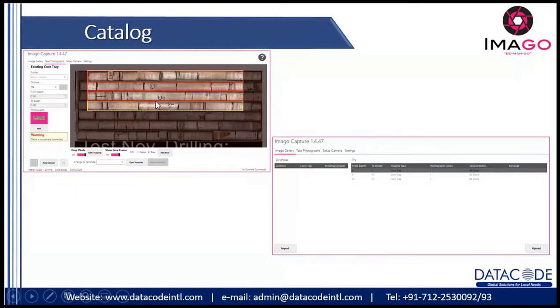Whenever you feel that this is perfect for my core photograph, then you can click next, or you can click upload. Whenever you click next, or click OK from here, it will directly go to the next window, that is the Imago gallery. In the Imago gallery, the captured core photographs will come like this, accordingly as per the depth, 0 to 5, 5 to 10, or 10 to 15. These are examples. So as per your data, or as per your core photographs, you can adjust the depths also. And whenever you think that your core photographs have been transferred from Imago capture to Imago gallery, you can directly click upload, and it will directly go to the web portal.